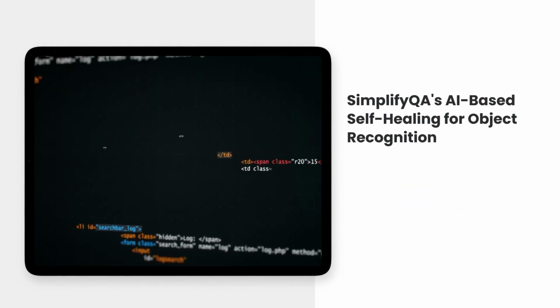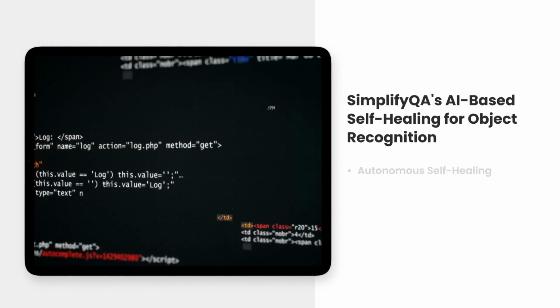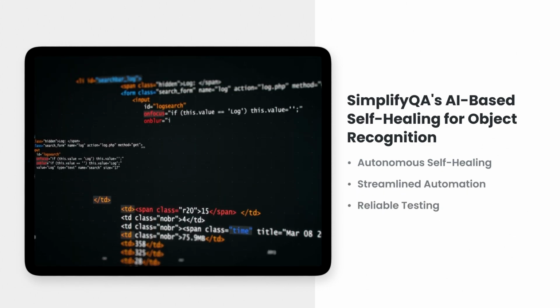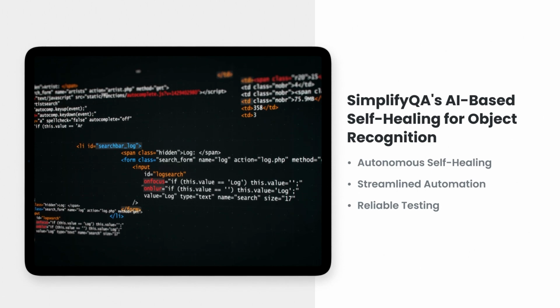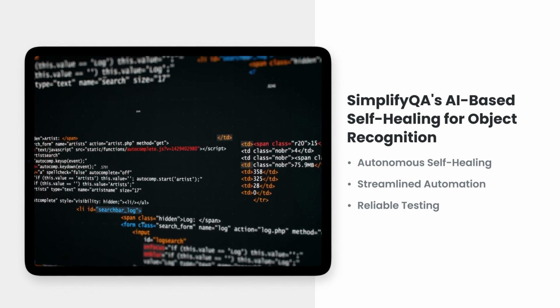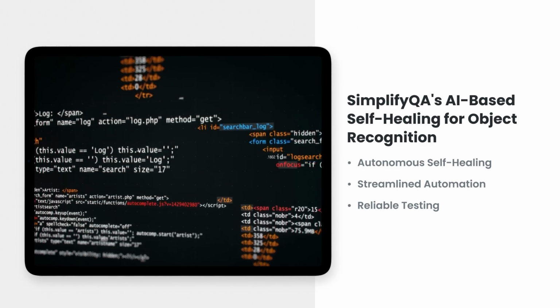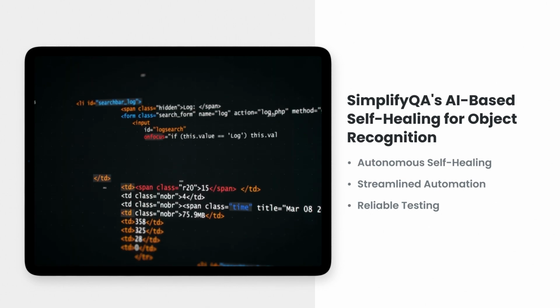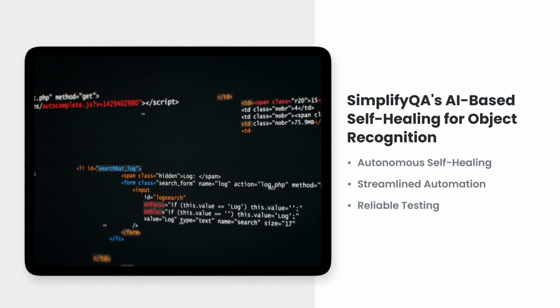SimplifyQA's AI-based self-healing for object recognition. SimplifyQA integrates advanced AI for autonomous self-healing and object recognition for streamlined test automation. Our solution proactively identifies and resolves issues like occlusions and lighting variations, ensuring consistent and reliable performance without manual intervention.